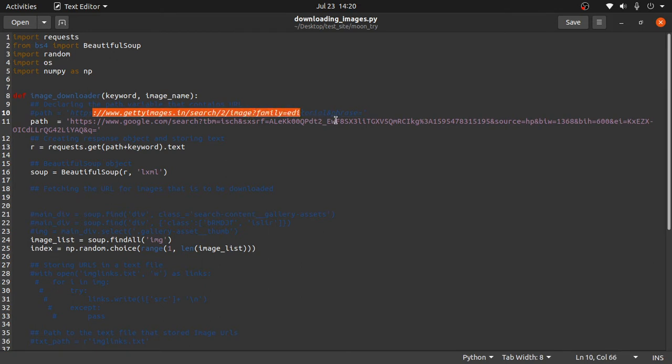It was downloading images, or outputting images, from Getty Images, but I found that the results are not very much what we want. Google Images is better. What we enter, Google understands what we want to see. So that's why I used Google here.